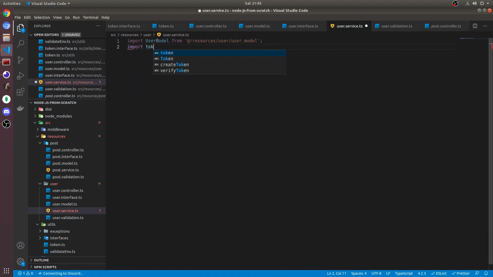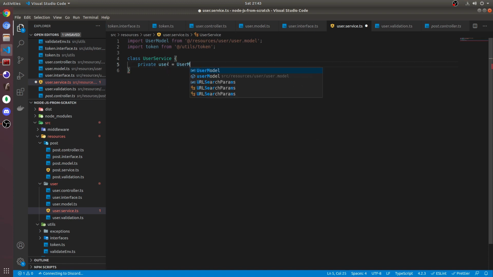We'll import token from utils/token. Create a class called UserService. The first thing we'll do is create a private property called user and pass in UserModel. Again, this is completely up to you because essentially this private user and UserModel are the exact same thing. I just like the way it looks when you do this.user. I think it looks better, but that's completely subjective, so you can use UserModel if you want.